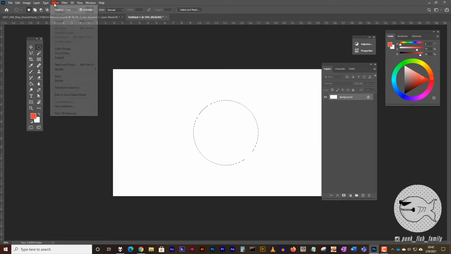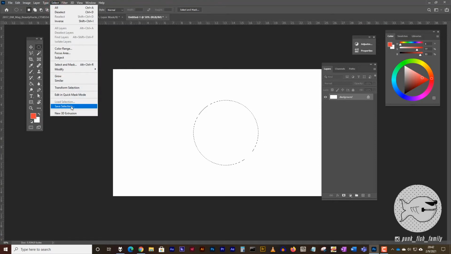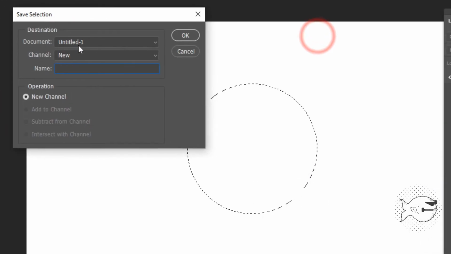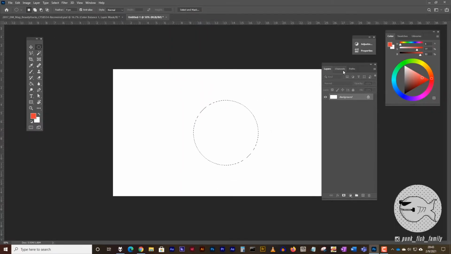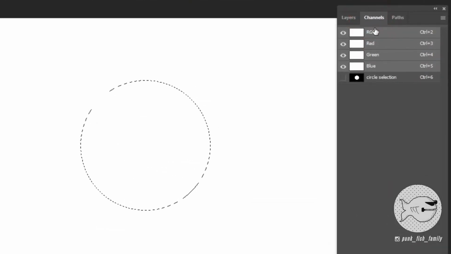The first is to go to the select menu and go down here to save selection. And you're prompted to give it a name, or the location. I'm in document untitled 1. I want to make a new channel, and I'm going to call it circle selection. And I'm going to click on OK. Now where did that go? So if I go to my channels panel, where I had my composite and my component channels, I now have this new channel called circle selection. And that's referred to as an alpha channel. And that's where this information gets stored.